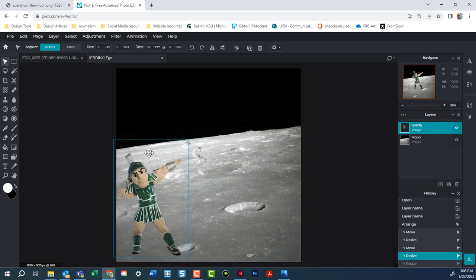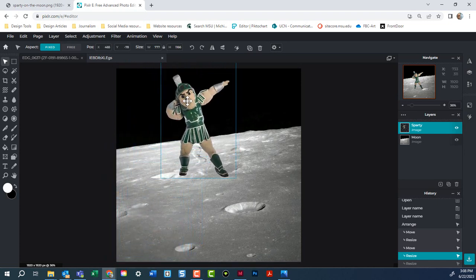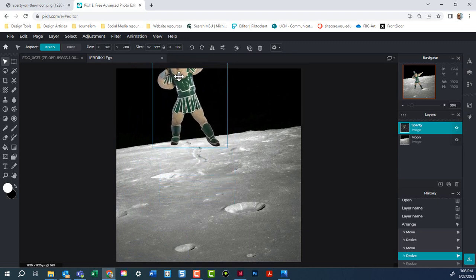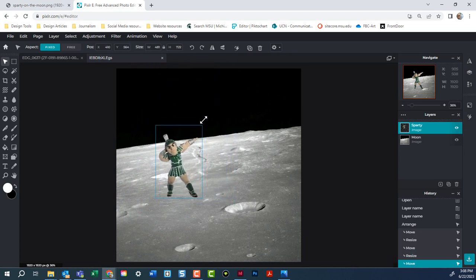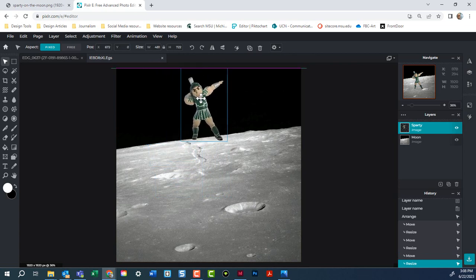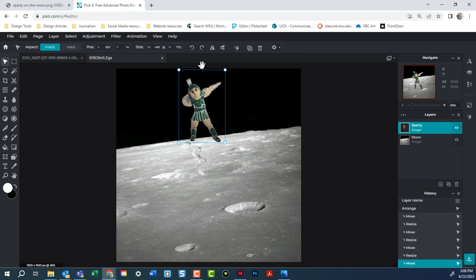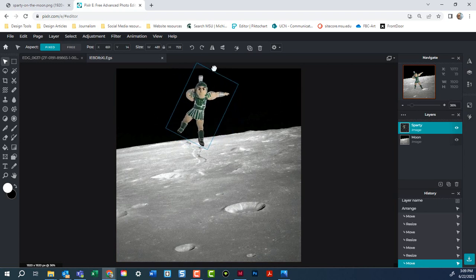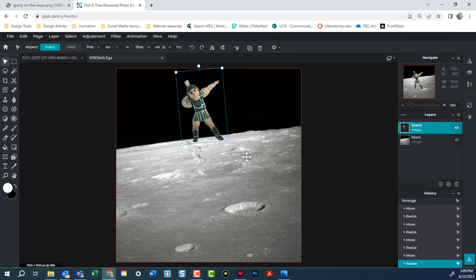I kind of liked in that other one that I had, he's like right up at the very tippy top. So I'm going to shrink him down so I've got room for him up here at the top. And I want to rotate him a little bit to get him going along the edge there. So not only do I have these four corners, I've got this little circle right up at the top. And if I grab that circle at the top, I can rotate him. Okay, so I just want to rotate him a little bit, get him kind of going the same direction as the horizon. That looks good.